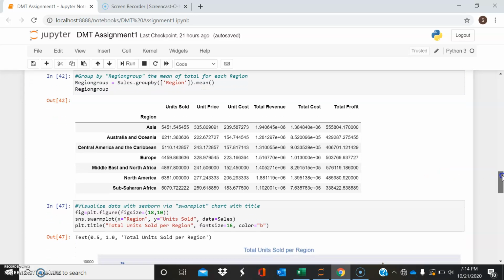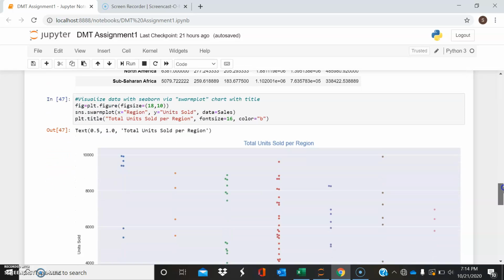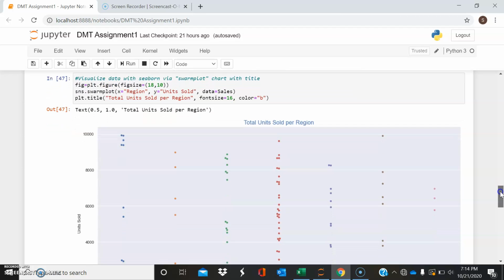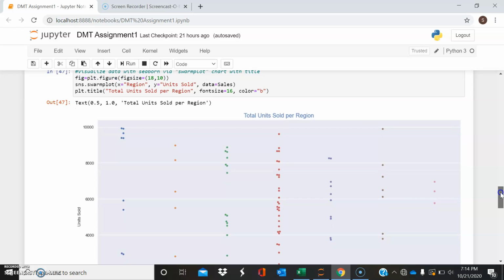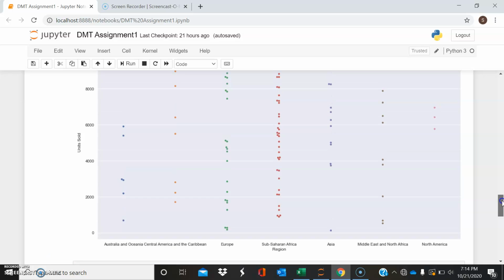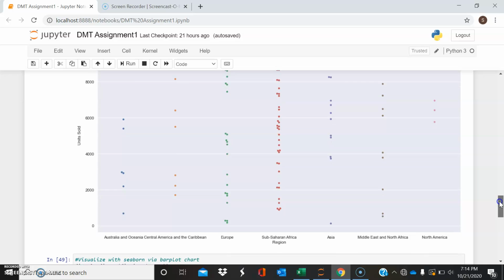Now, next comes the visualization. You said you want to see two visualizations. So the first visualization is with Seaborn, that is the swarm plot chart. In this particular visual, on the x-axis, I've taken the regions, and on the y-axis, I have taken the units.